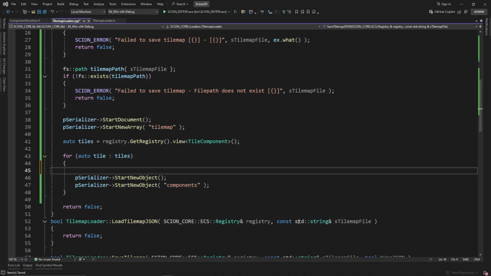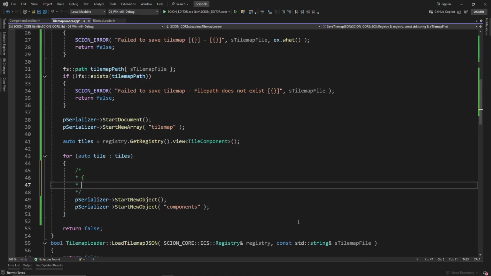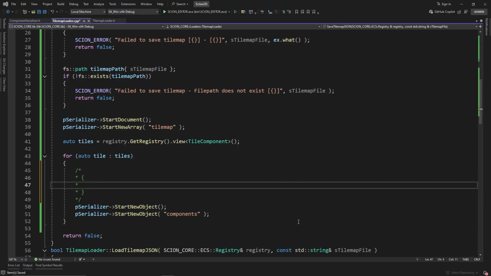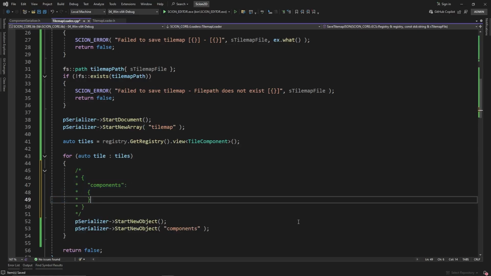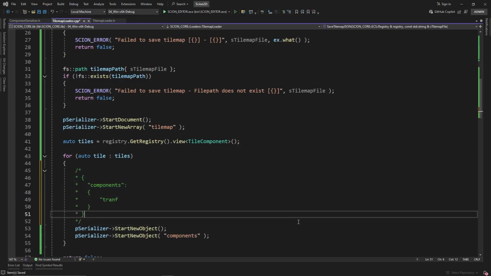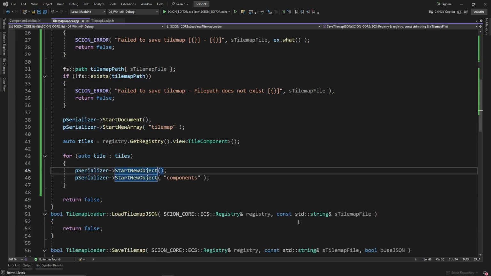So let's just put a comment here. So we start a new object. We have an object right here, right? And then inside that object, I want to start another object, components, right? And that's going to hold on to our components. And then we're going to list our components here, like transform, yada, yada, yada. Okay. So that's what we're doing here. Start new object, and this is just an empty object.